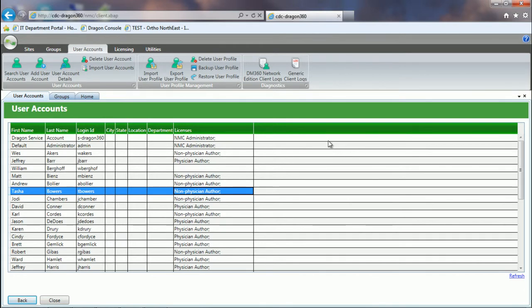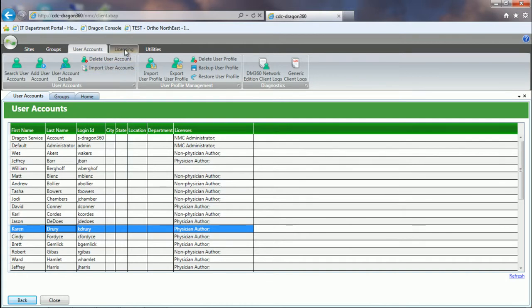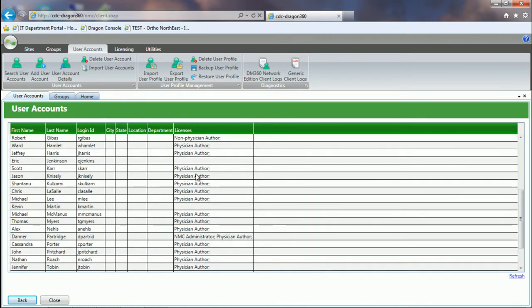I mean, that's bad practice, but what we'll actually do is, as you can see, there's some users that are not physicians that have a physician author, and we were actually given a set amount of physician authors when we bought this Network Edition. So that's why a lot of users still have the physician authors, and what we'll do is if we get a new physician that wants Dragon, we'll just swap that out. So we'll go in here to the licensing portion and then revoke it and then grant it. It's a pretty seamless process. So yeah, that's pretty much it about that.